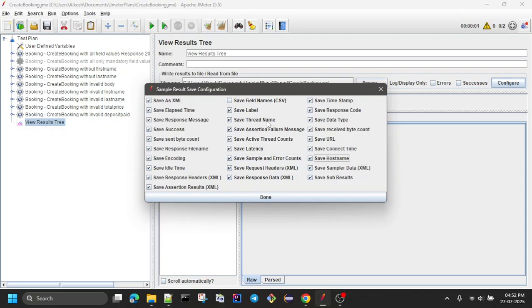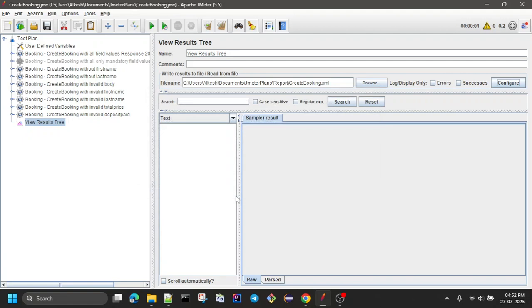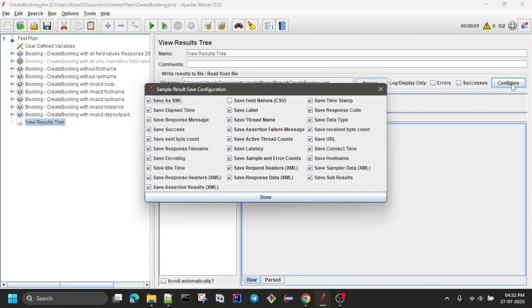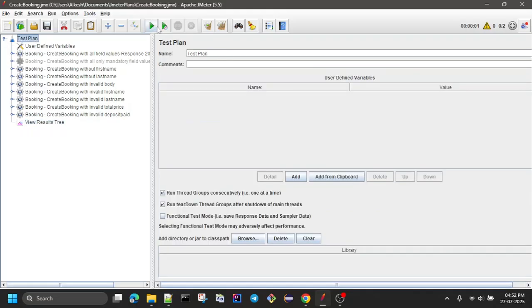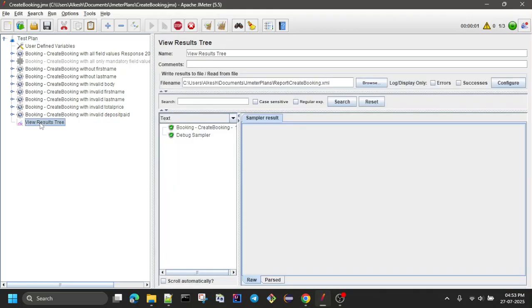Okay, anything else? Okay, we are good. So if you want success or failures, we can store that also. Now let me save this and let me check again. Okay, so now this time it has saved the configuration. Now I'm going to run this test plan.